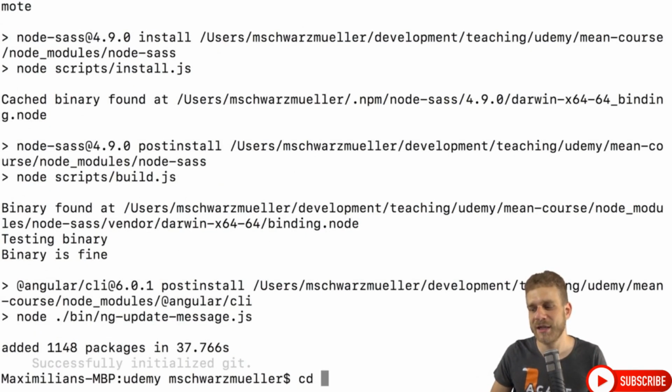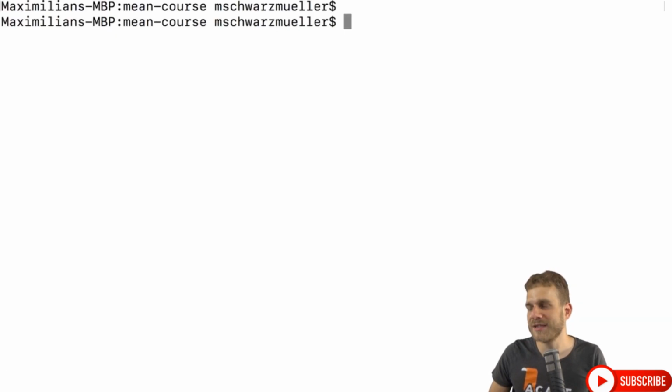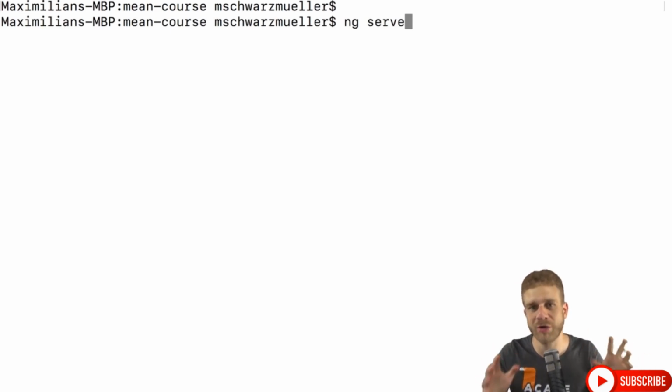Now, once it is done, you can navigate into that newly created folder with cd and then the name of that folder. And in there, simply run ng serve to bring up a development-only server. And this is not a server you will use to deploy it. I will show you how to deploy that app towards the end of the course. This is a development-only server that allows you to preview your application.